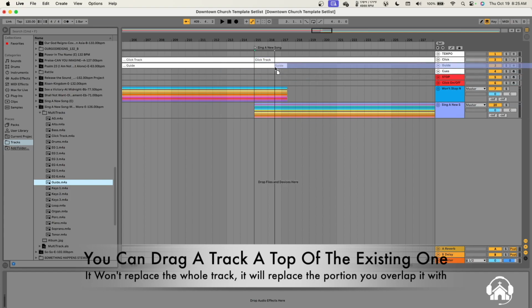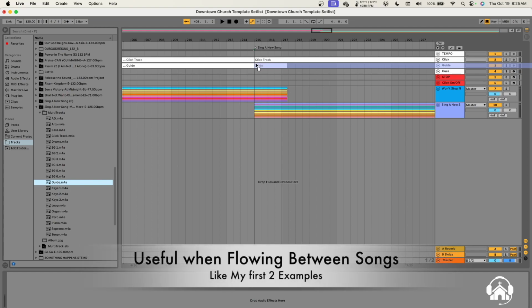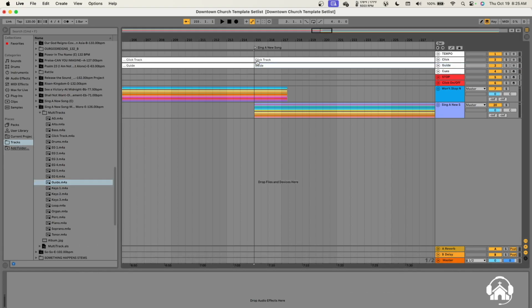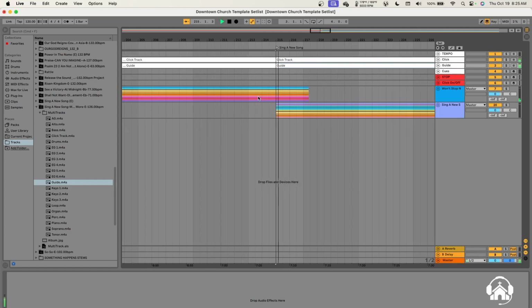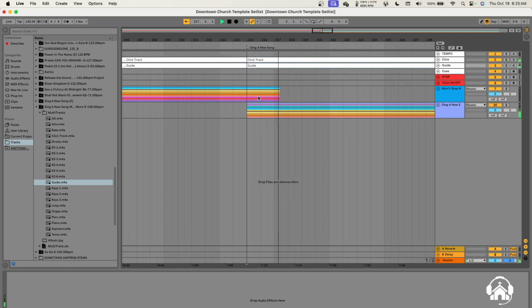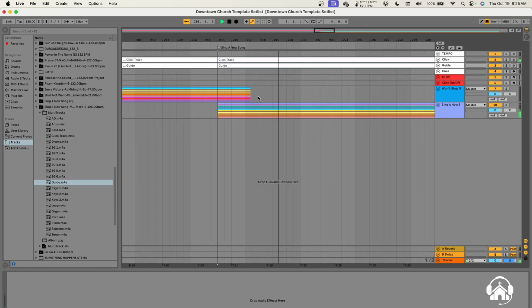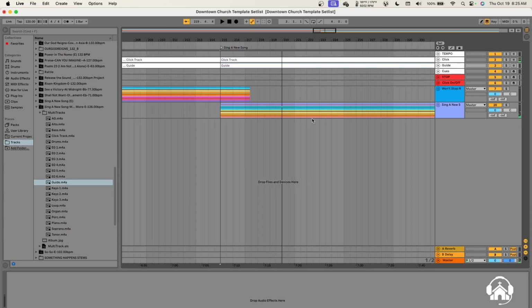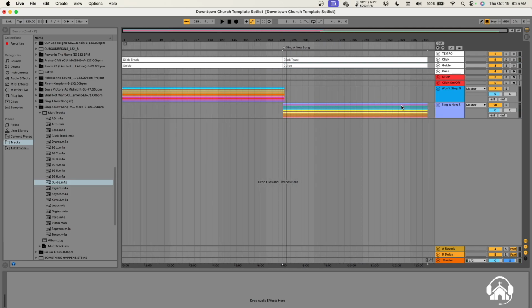The new track that you're dragging in is gonna override the existing one. There's no click or guide at all during that point, so you can just drag it into the marker line. So there we go. 1, 2, 1, 2, 3, 4. And there we go, folks. We got our second song fully now.